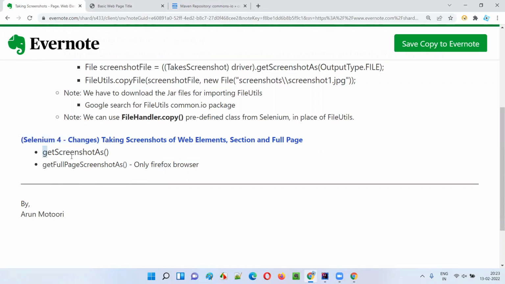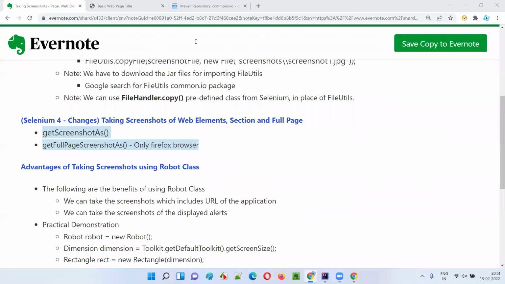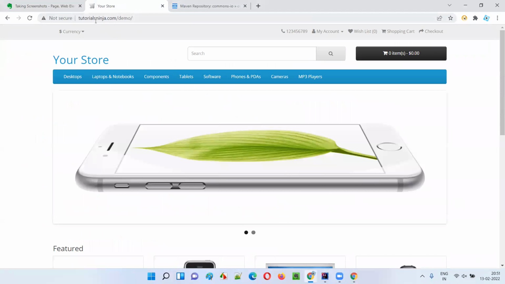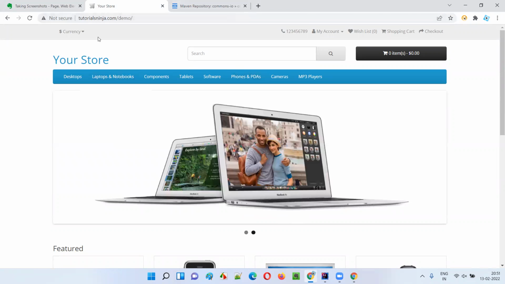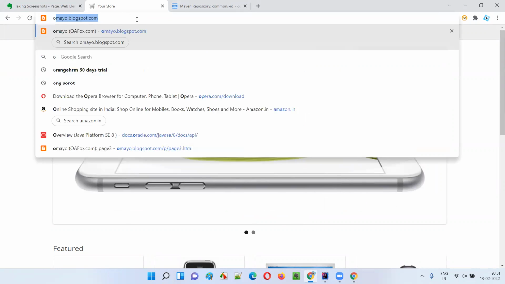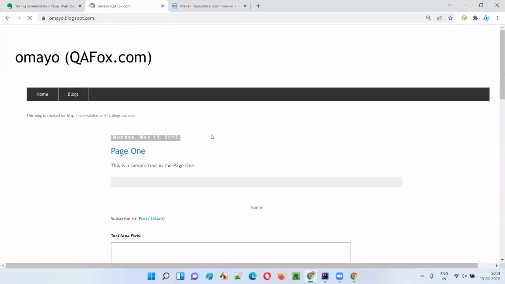Okay, so these are a few commands, guys, we are going to use. Let me demonstrate them for you now. First I'll show you how to take the screenshot of a web element on the page. For example, we'll go to this application, omai.blogspot.com.